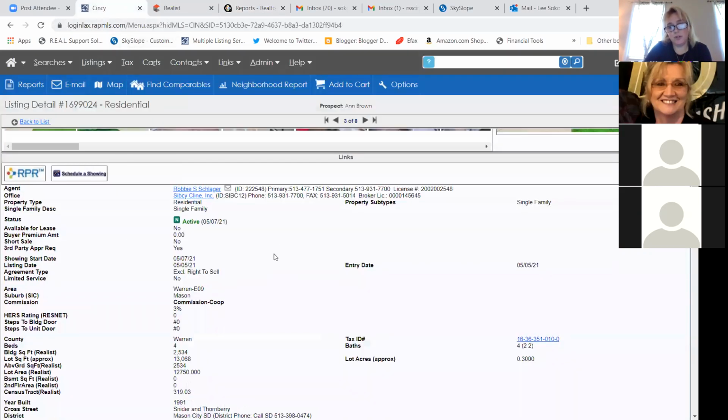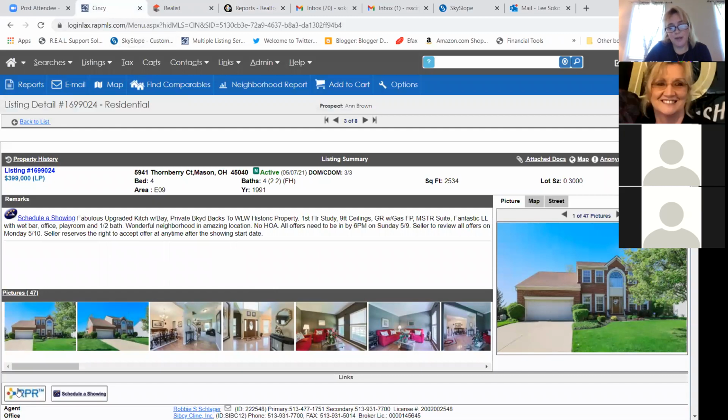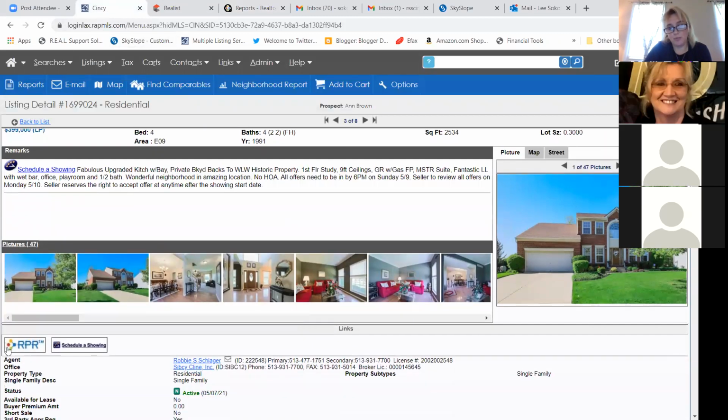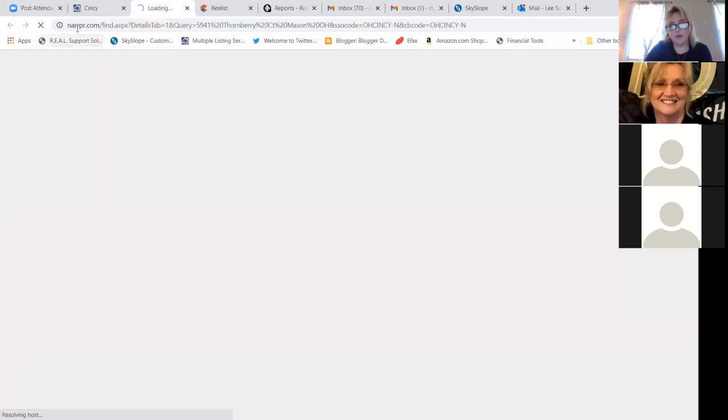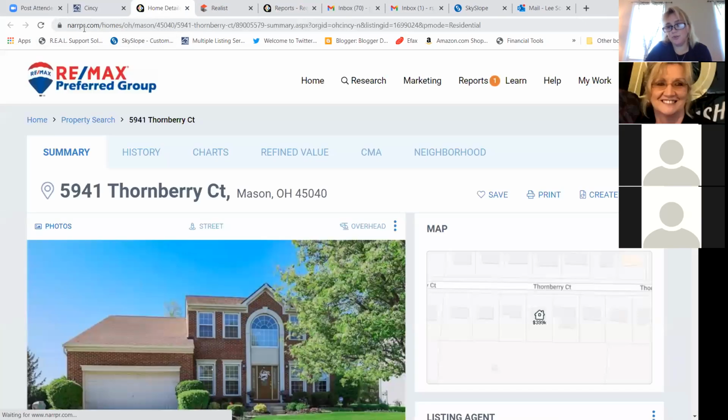When you're on a particular listing in the MLS, it will have its individual link underneath all the pictures, and it'll say RPR. And certainly you can go to, if you notice the website is NAR RPR because it's the National Association of Realtors product. I'm going to send you those links in the follow-up email. And Leah, I think you'll see the startup guides there, pretty valuable too.